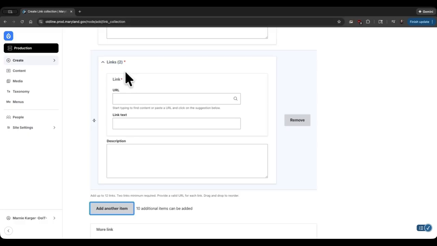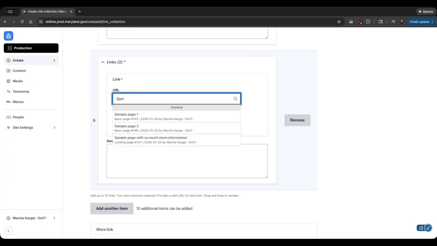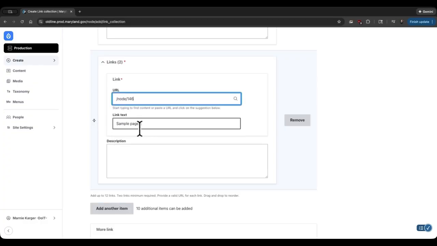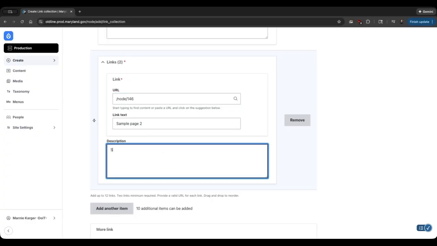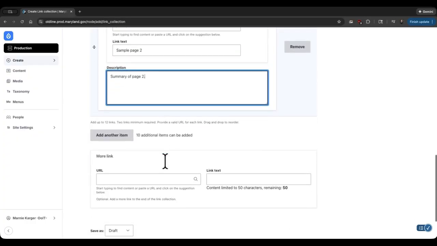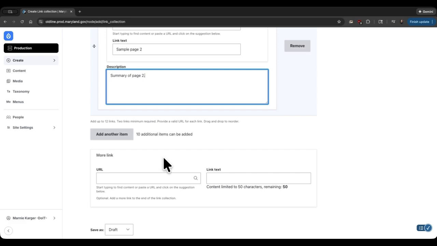Complete the second link by following the same steps as the first, by pasting a URL or the name of an internal page in the URL field, keeping, changing, or creating new text for the link text field, and, optionally, writing a description. You may continue adding links until your collection is complete or you've maxed out all 12 items.